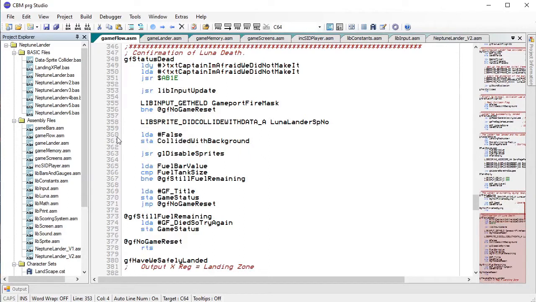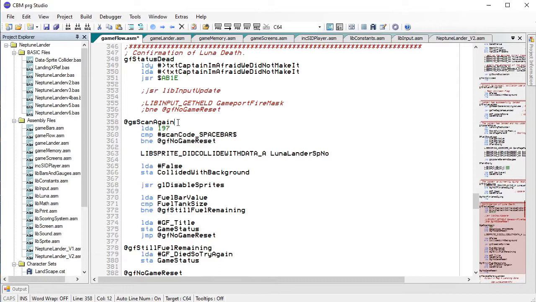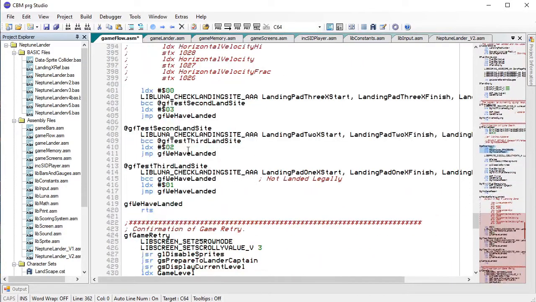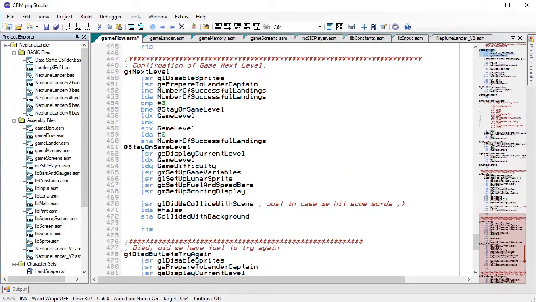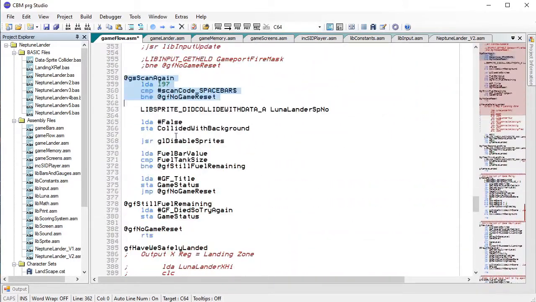Here we go. So what I'm going to do is I'm going to rem this lot out here. Yeah. Branch if not equal, no game reset. I'm going to put that there because I want to make it so you can do both. So when we've landed, because I think that asks for space as well.